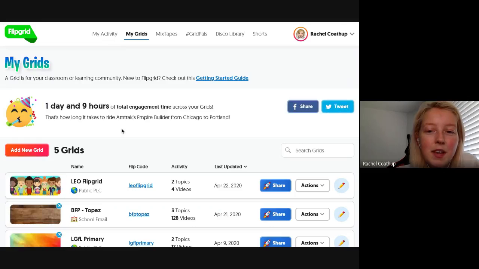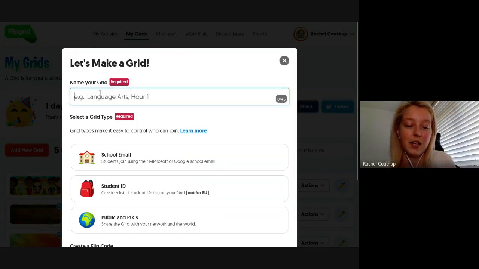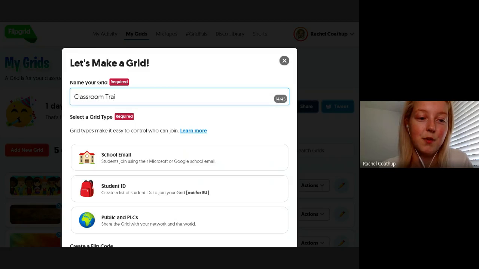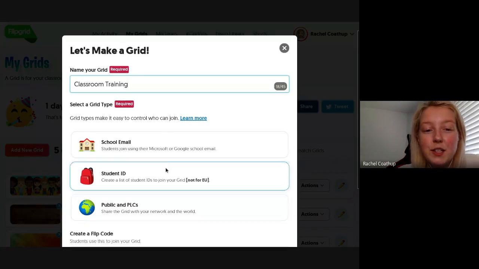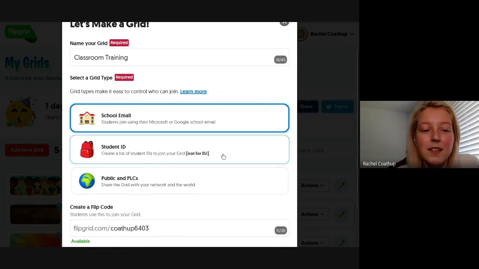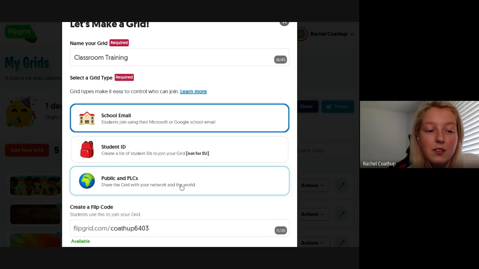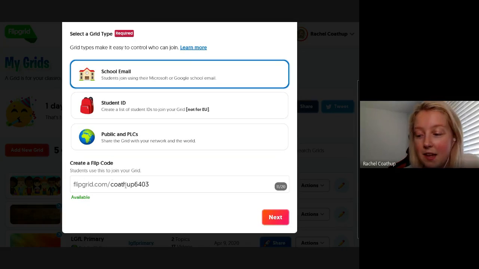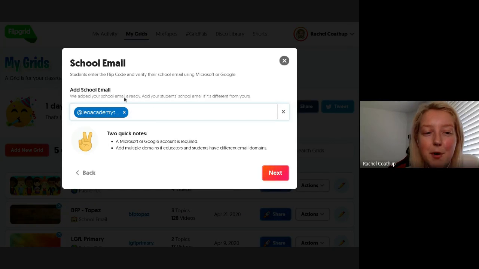So I'm just going to jump back in here very quickly and just talk through when you set up a grid. When I set up a grid, you have to give it a name first. So classroom training. And then you'll see here your different options. Because you've got Google accounts, then you can just set up using school email. This makes sure that the grid is protected so that the students have to be signed in using their Google email to log in. I just kept it public, so you only needed the link to join today to make it easier. And then again, I've got that option to customize that Flipgrid code at the bottom here. I'm just going to leave that as is for now. And then I simply tap on next, and you'll see here that it gives that option to enter in the school email address.